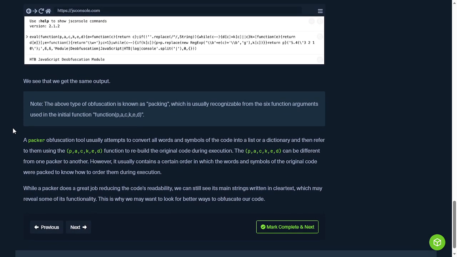A packer obfuscation tool usually attempts to convert all words and symbols of the code into a list or a dictionary, and then refer to them using the packed function to rebuild the original code during execution. The packed can be different from one packer to another. However, it usually contains a certain order in which the words and symbols of the original code were packed to know how to order them during execution.